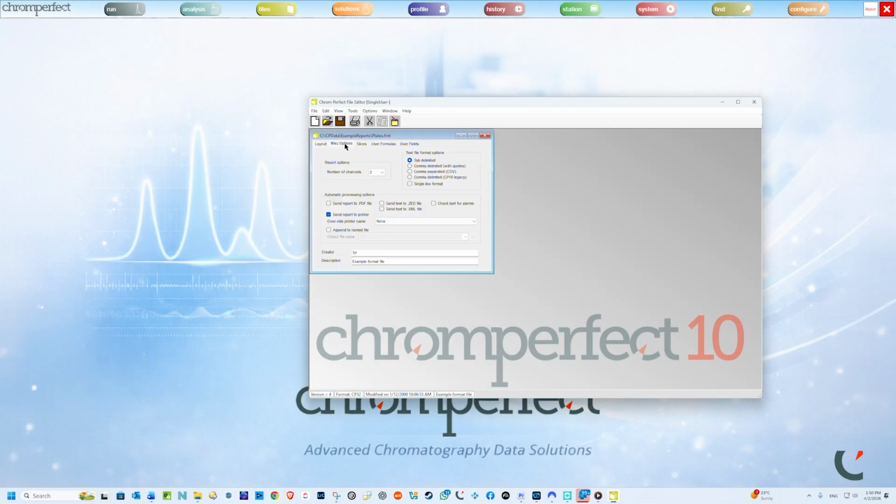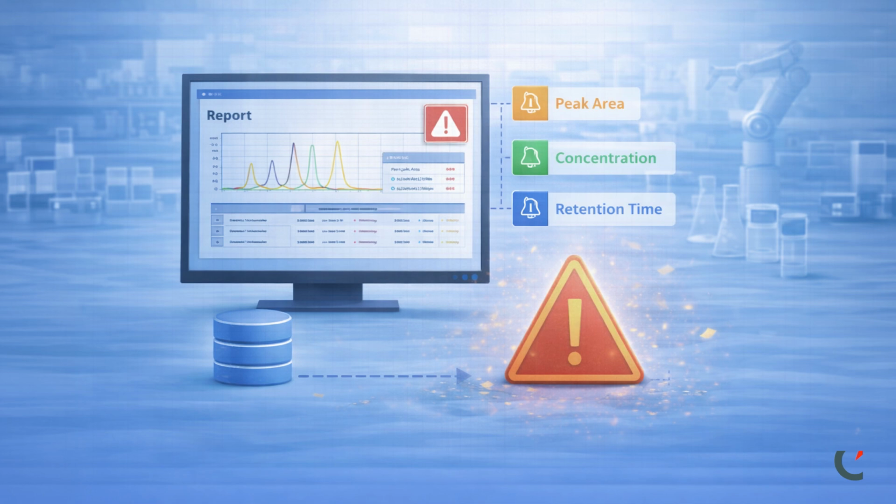Another important concept is the use of reporting as part of result evaluation through alarms. Within the Format File Editor, under the Miscellaneous tab, there is an option to check the report text for alarm conditions. These alarms are typically defined within the report itself, using the report content and calculated values. For example, a report may include limits for peak area, concentration, or retention time, and if those limits are exceeded, an alarm condition can be triggered. In practice, this means that the report is not only presenting results, but also evaluating them.